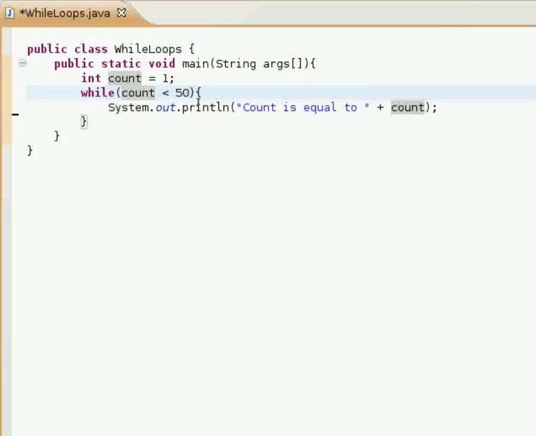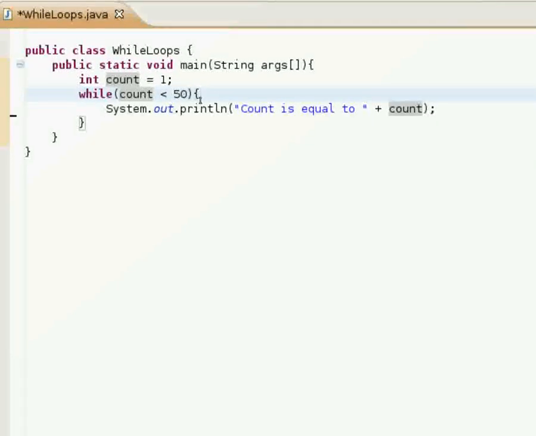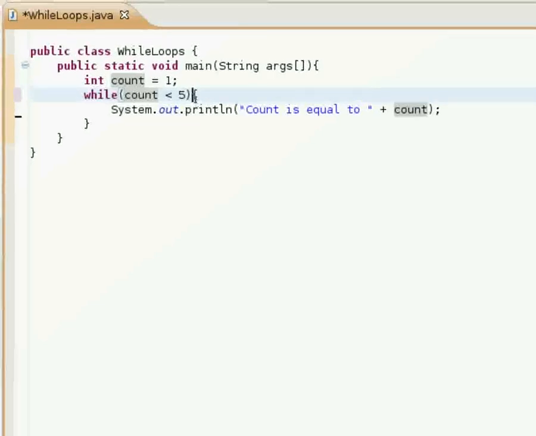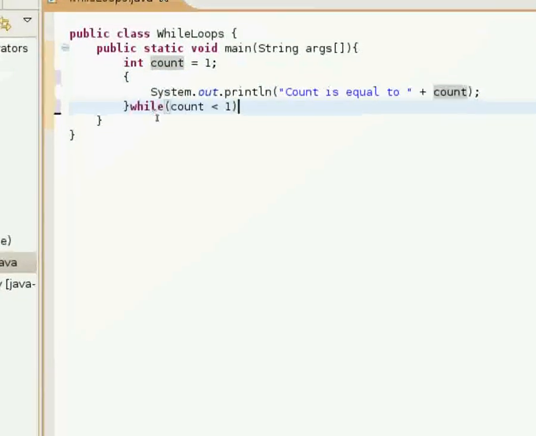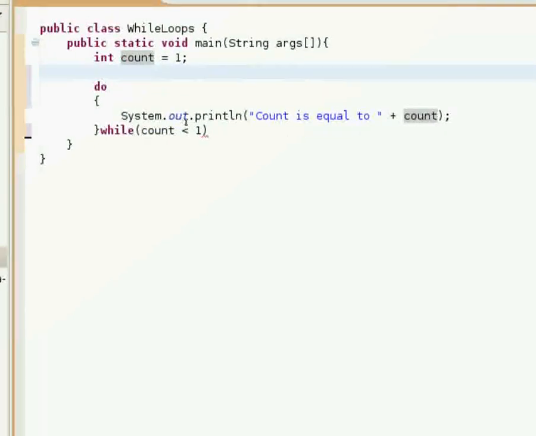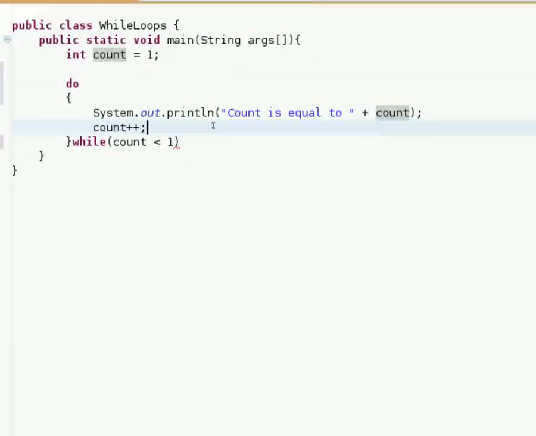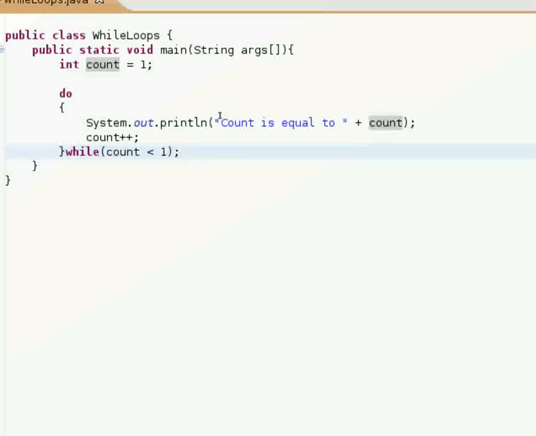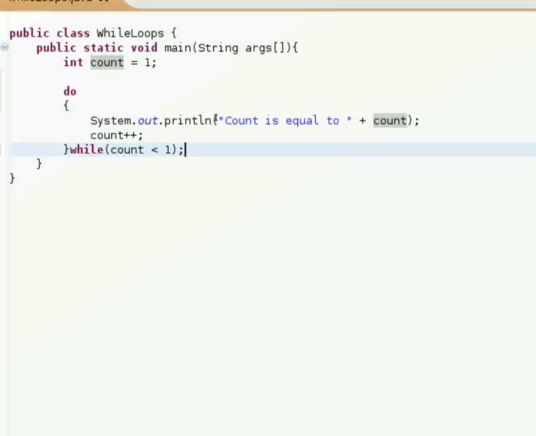Okay, now I'm going to show you something a little bit different. It's called the do while loop. And there's not a whole lot of difference here, but it's slightly different. And I'll show you how that works. Okay, here we have what is called a do while loop.